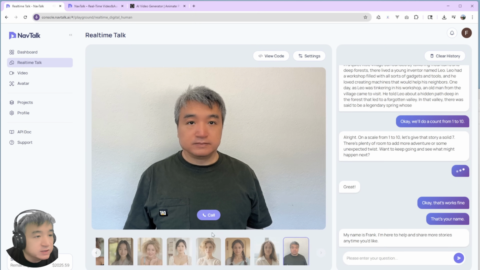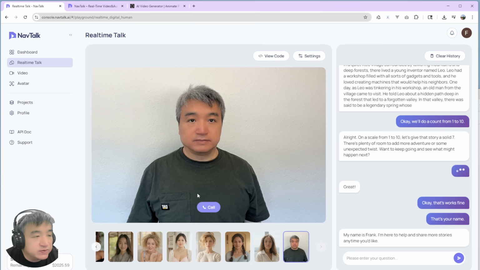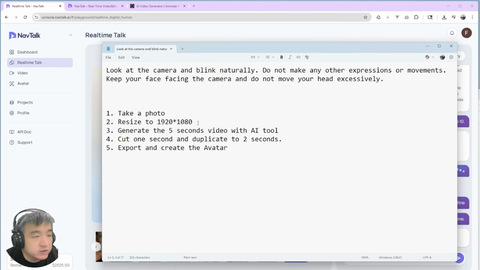Okay, perfect. Yeah, this is how we generate the avatar from the very beginning. So let's go back to here. First of all, you need to take a photo, then resize the photo and generate a 5 second video with the AI tool, and then cut 1 second and duplicate it to 2 seconds. There's some trick. You need to find the blink point. At that point, you need to extend forward and backward, get 1 second, and duplicate that to 2 seconds. So it's a little bit tricky.